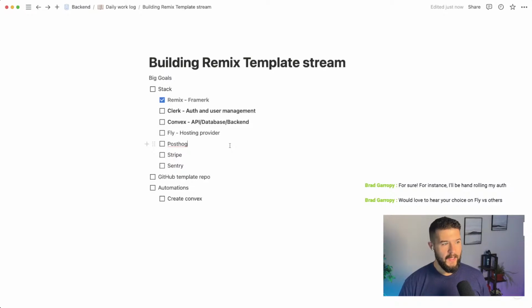But it's not quite as automatic as something like Vercel is, where you get the branch deployments and stuff. You have to do, I think, some manual configuration to get that working in Fly. But for the most part, it seems to be a pretty solid hosting provider.